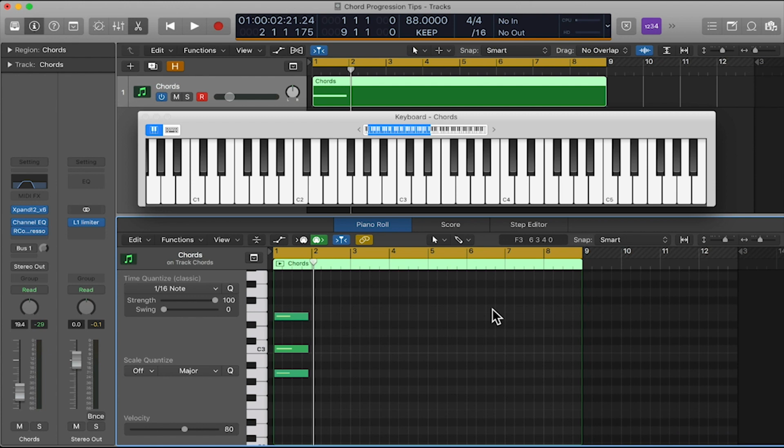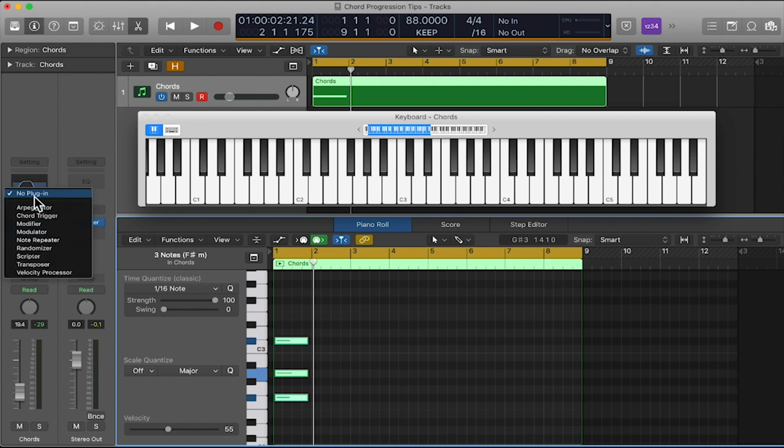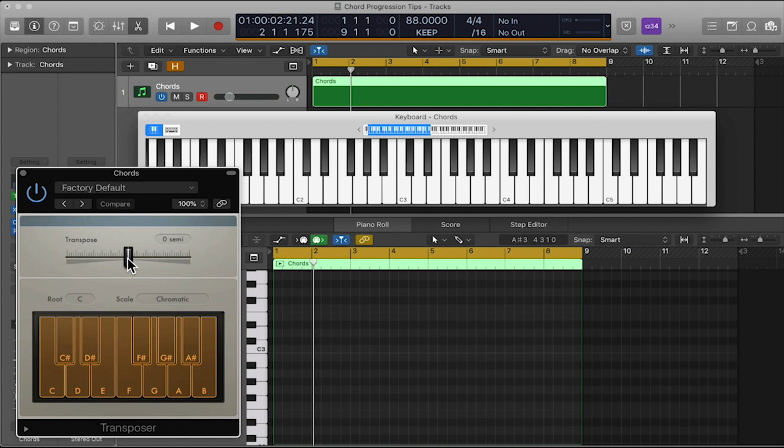After you get your chords down, you can highlight everything using Command A for Command All, and then the Option arrow up or arrow down keys. This way you can change the key to anything you'd like. Now you can also play around with the transposer MIDI effect. This way we can play in any key we want just using the white keys.